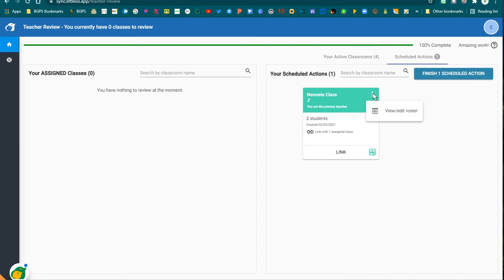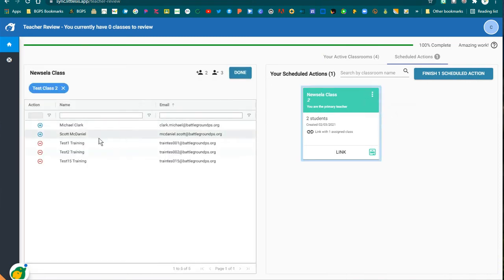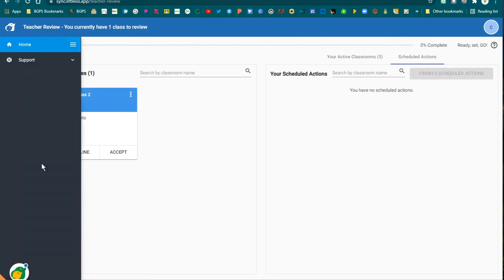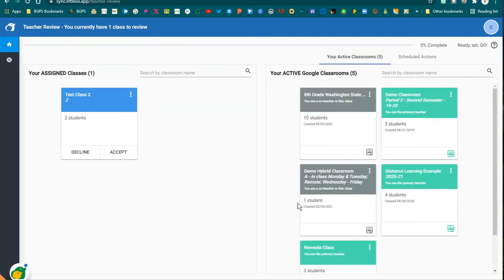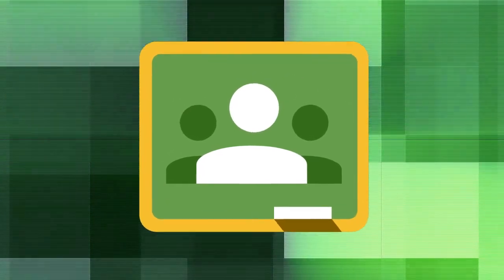I can also view and edit that roster. So if I decide I do not want to link that, I can click that X and remove that class, and now it pulls them apart, and I still have my assigned class that I can accept on its own, or I can link it with a different class. So you can make those edits, make those changes all within Teacher Review. And then once you're done, go to Scheduled Actions and finish.